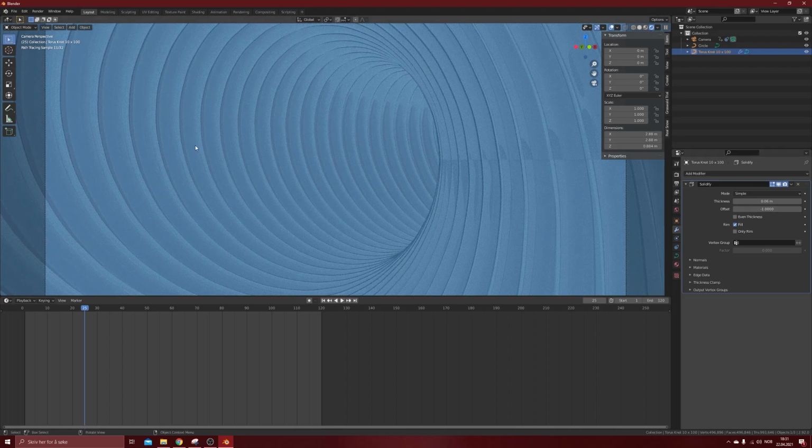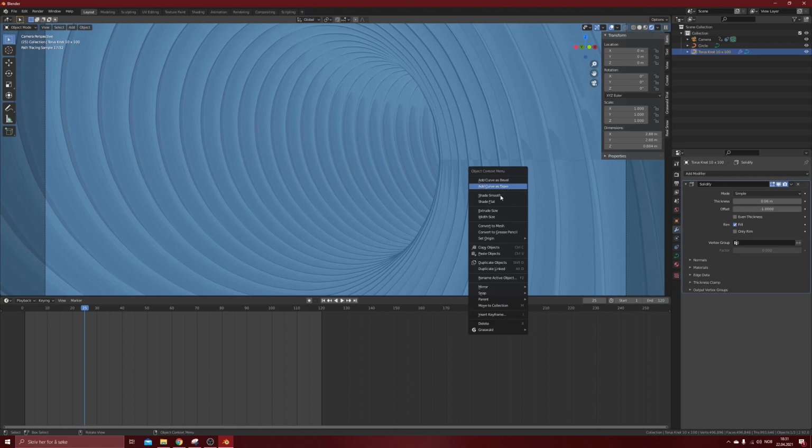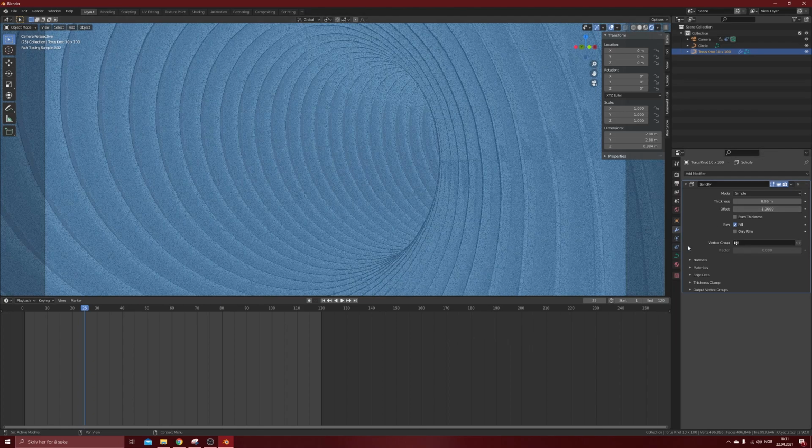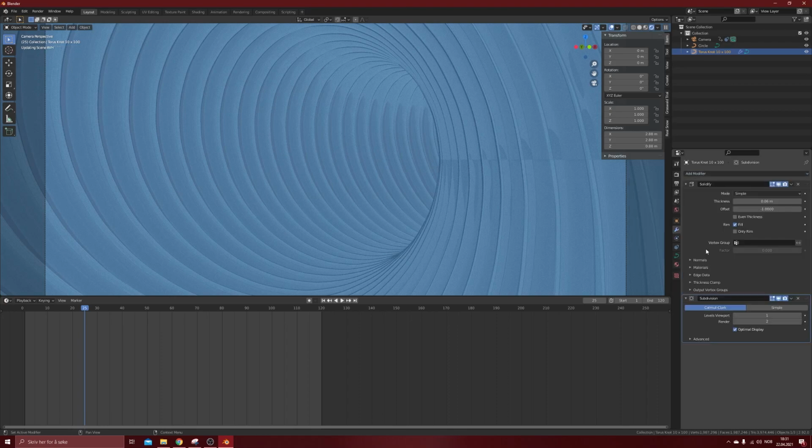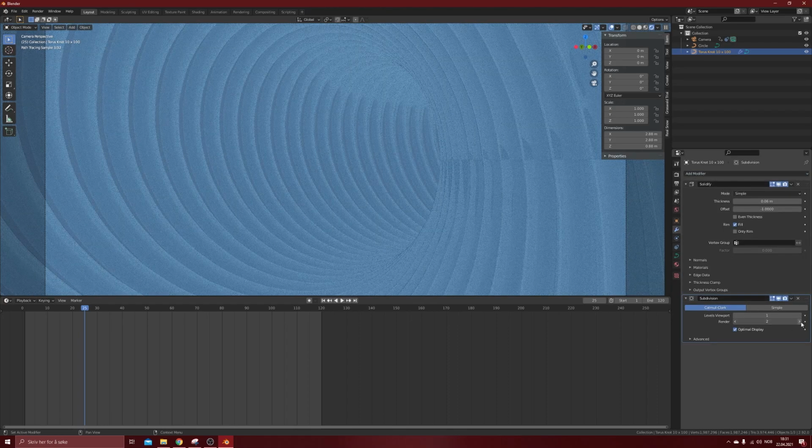And what else? We want to shade it smooth, and I want to add a subdivision surface, because I want this to be completely round. And when you press this, your computer goes crazy.